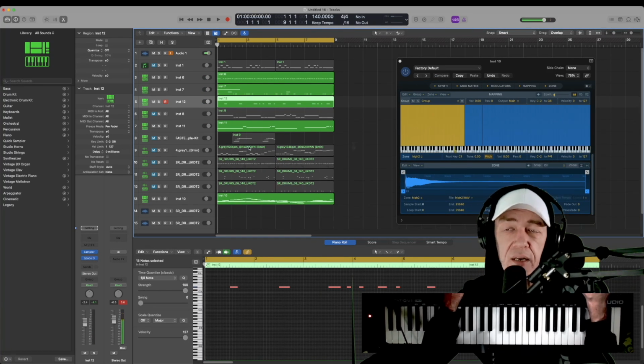And that is how you add an effect to a snare or other isolated sound in Logic Pro X.